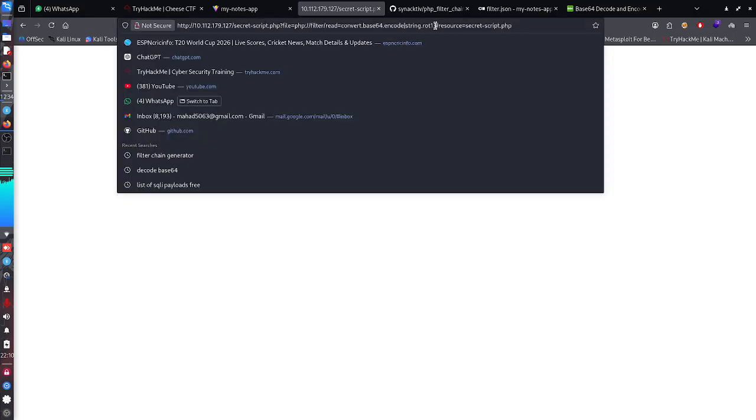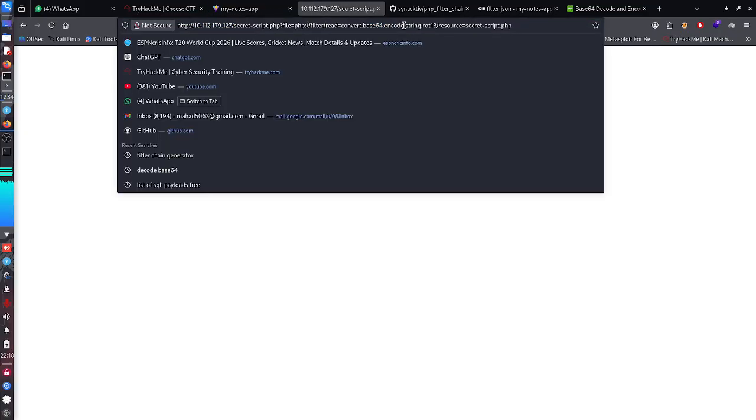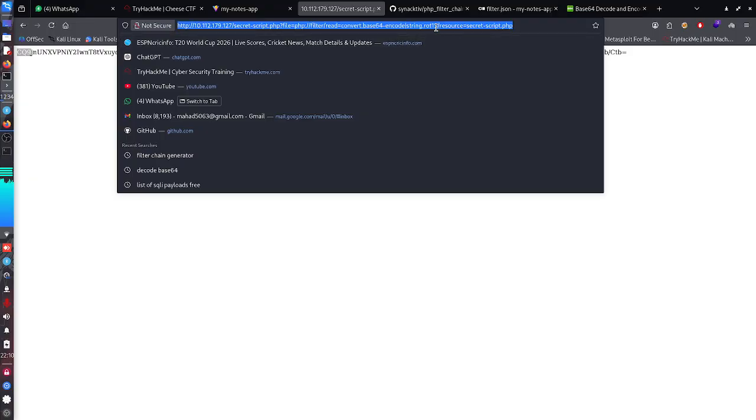String dot rot13. Let me see if I'm writing it correctly. Read equal to convert.base64-encode. Oh, okay, it is not a dot, but it is this one. As you can see, it has rotated it. As you can see, it is CQ9. What if we add another filter?